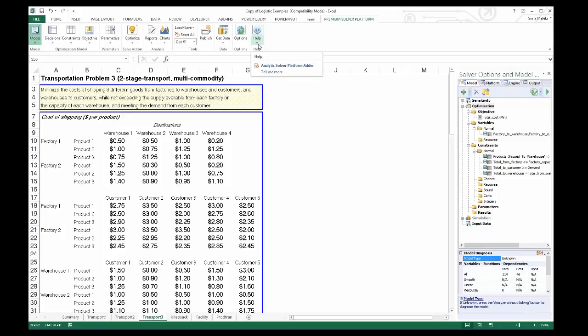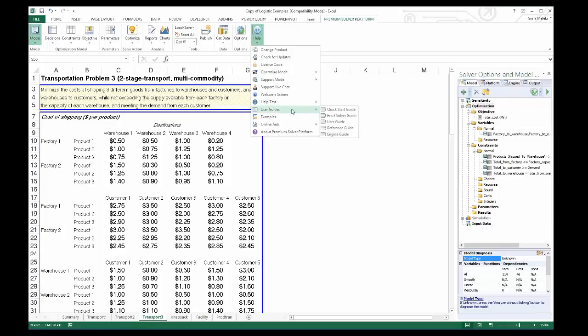Next, let's explore the Help tab. Here you can display online help, use live chat, control guided mode, which we'll discuss in more detail today, open examples, user guides, and reference guides, and check your license status and more.